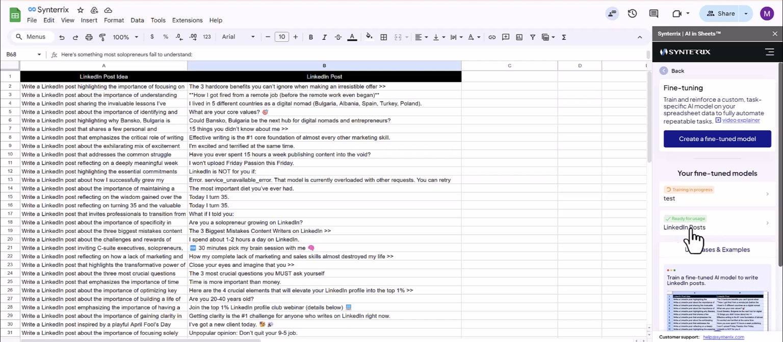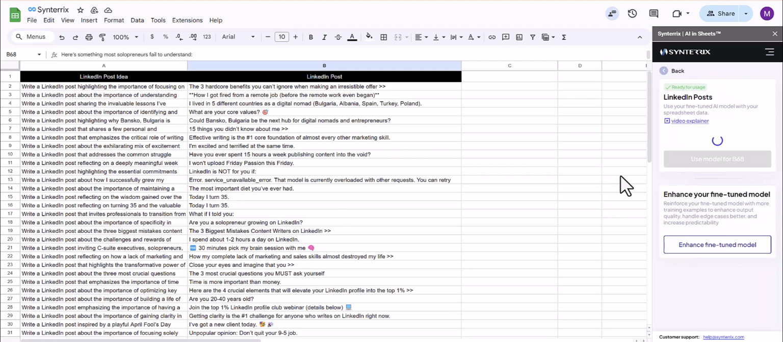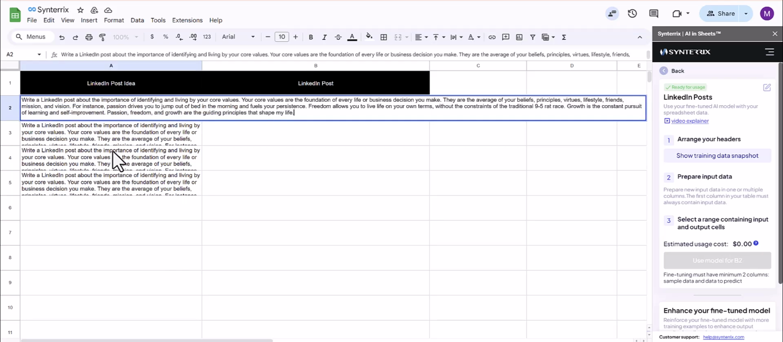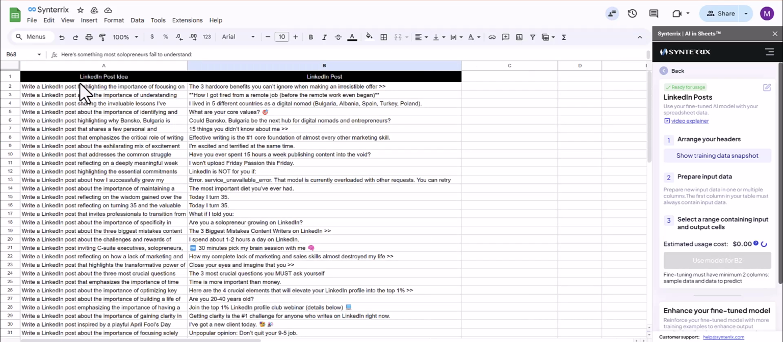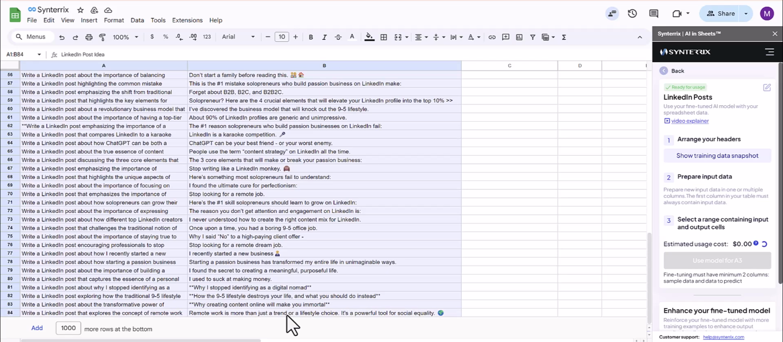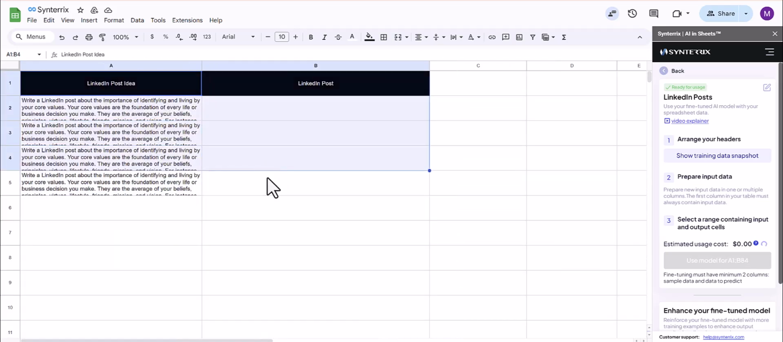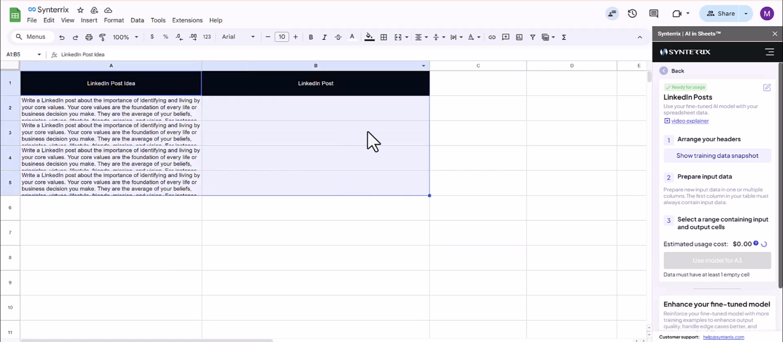Let me show you the model in action because I have the exact same thing trained here just so that you don't need to wait. Here we have our new input. So we fed all of this content and all of these posts to AI. Now we want to use that model to generate new posts.